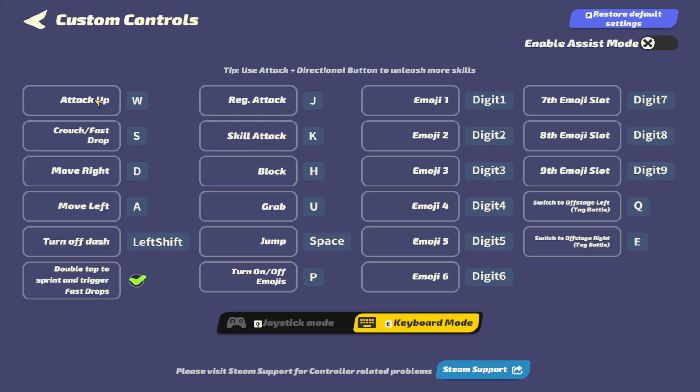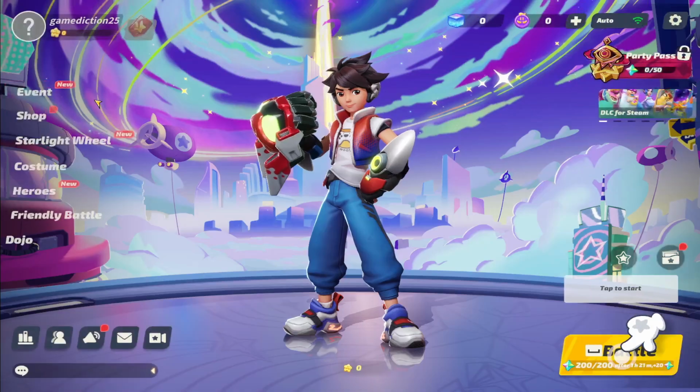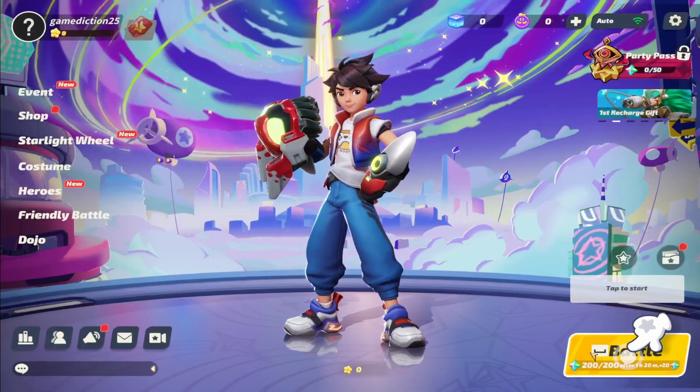After redefining all of your buttons, go back and your changes will be saved. You can now continue to play your game with your customized controls right away.